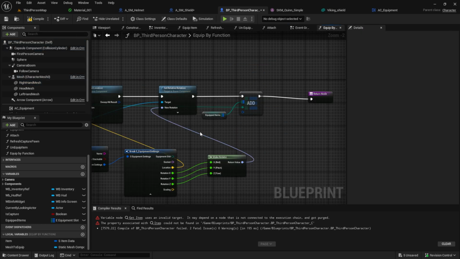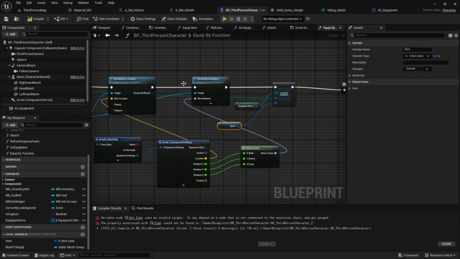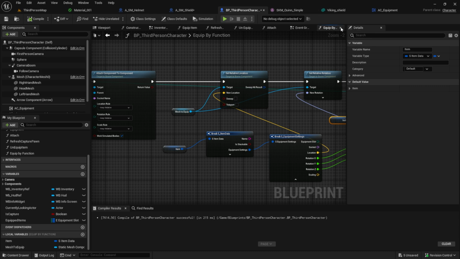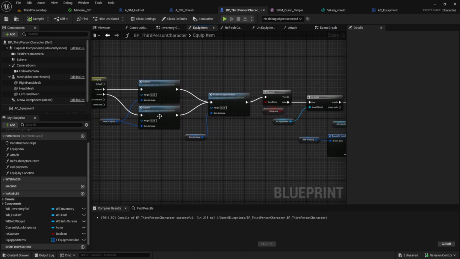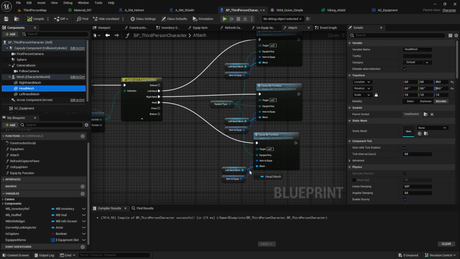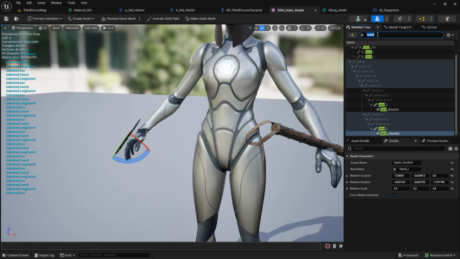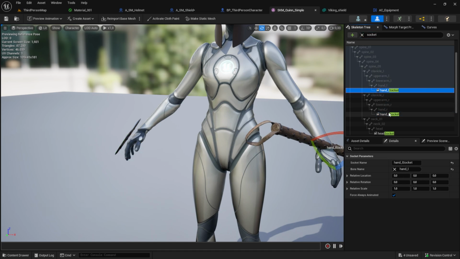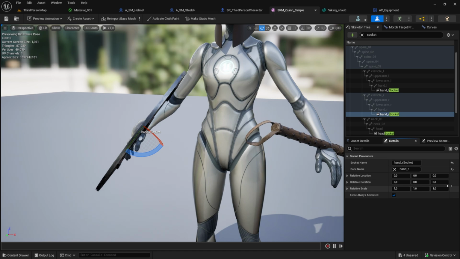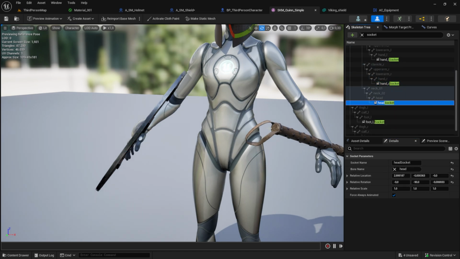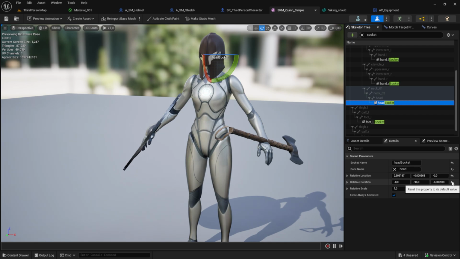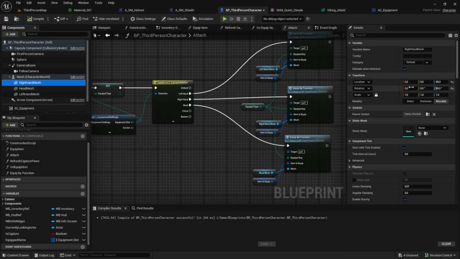If you have this error like me, simply delete the item variable and pull it in again. This should be a small bug. Don't forget to replace the left-hand mesh and the attach function with the newly created meshes. Make sure to reset the socket inside the skeleton. Also, make sure to reset the mesh location after you changed the socket parent inside the character.